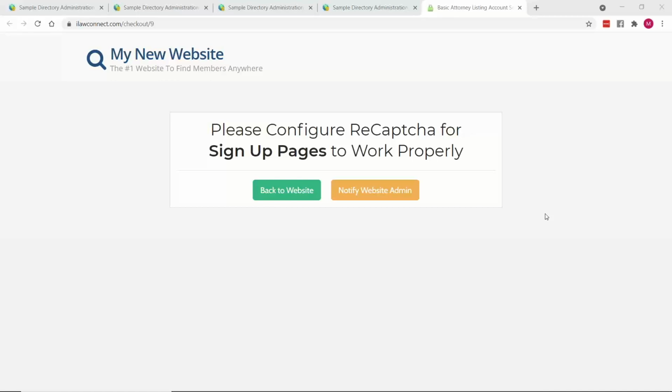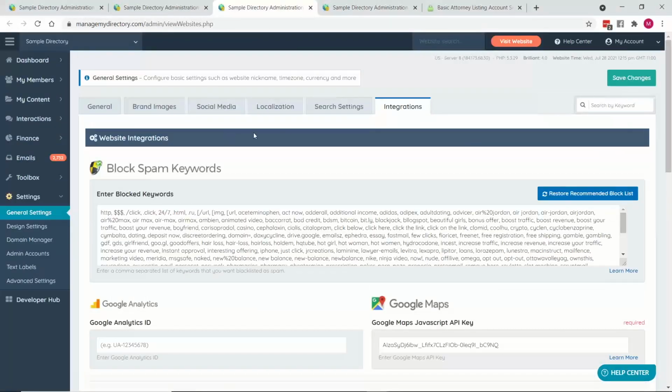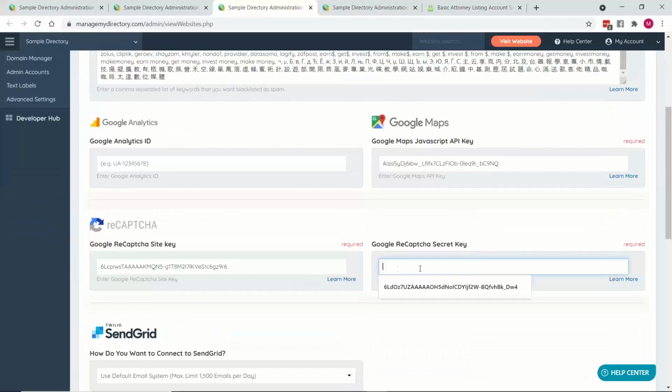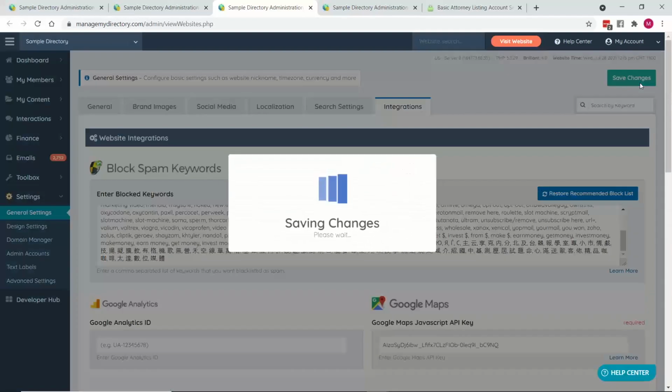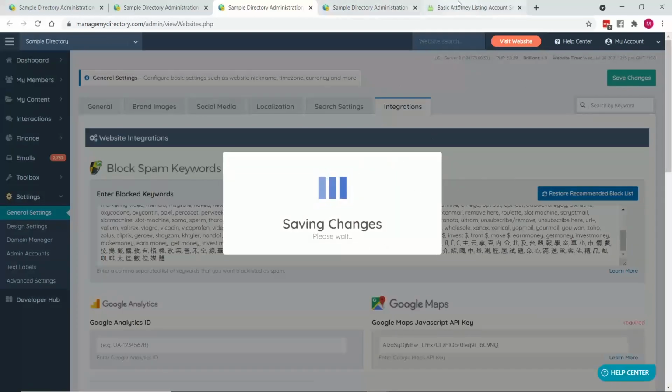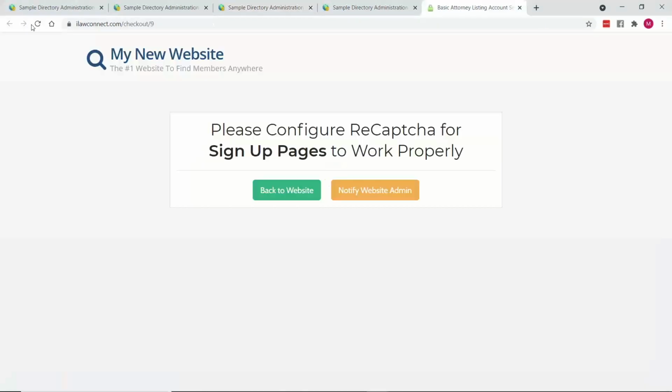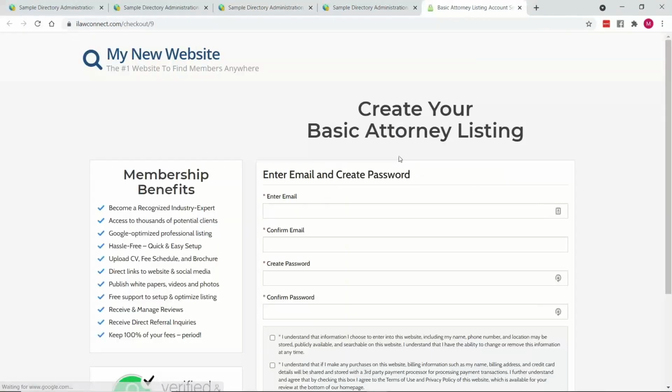Sign-ups wouldn't work anyways. So this is really a message for you, the admin of the website, to make sure that you've done the basic setup and configuration for your Brilliant Directories website. So if you're seeing this message, there's nothing wrong with your site. It just means that you haven't configured your reCAPTCHA, and you should go to your general settings, into that integrations tab, and make sure that you have values for all this. And if you don't know how, there are videos, and you can click the learn more button there. And let me just show you what that would look like after you add the values back. Your sign up pages will then again work properly.